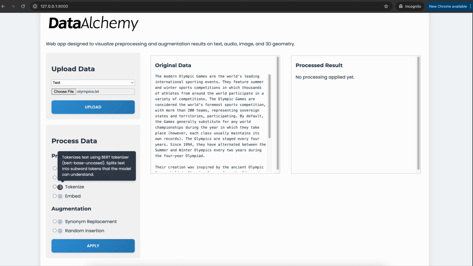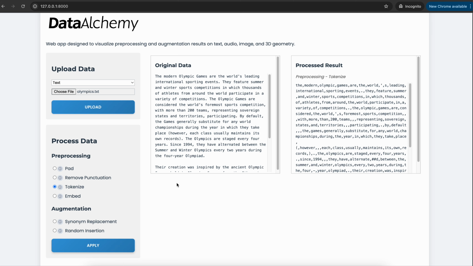Let's say we go to tokenize. It tokenizes text using the BERT tokenizer. Let's select that option and select apply. Whatever is the result of this particular pre-processing technique appears here. There are different words separated out as tokens according to this BERT tokenizer. The applied pre-processing effect, tokenization, is named and visible here.